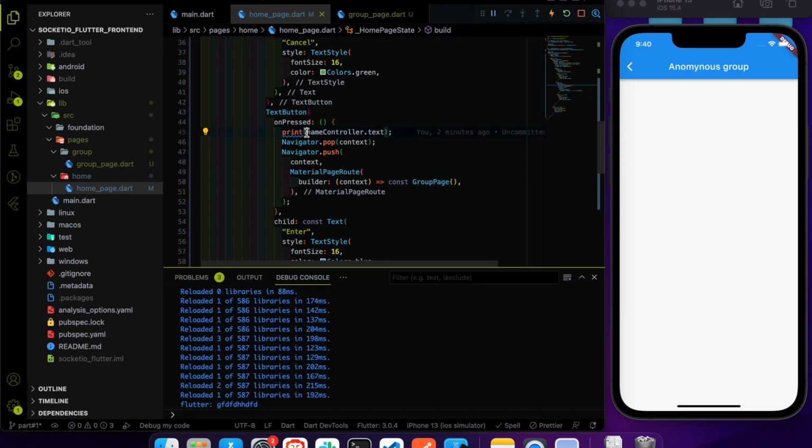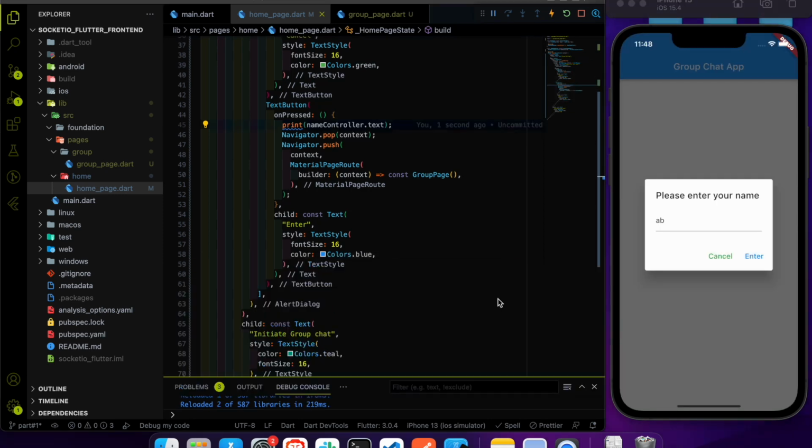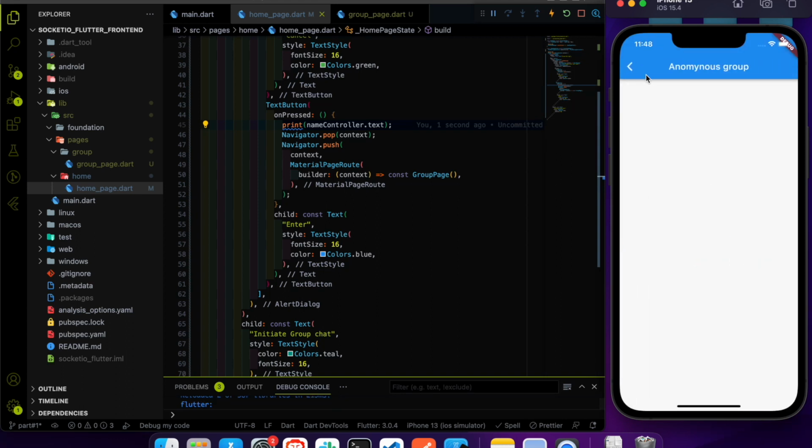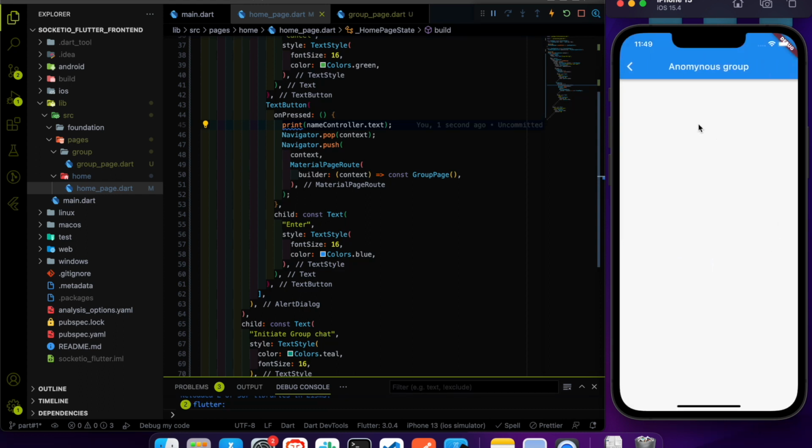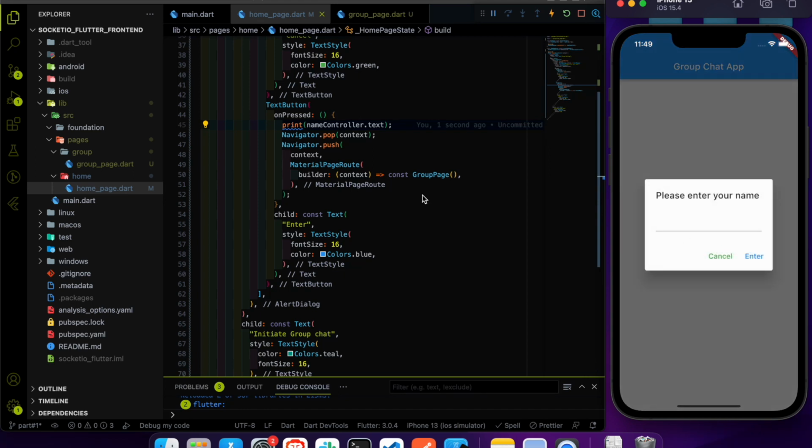We will need this name of the user on the next page, so we are going to pass this name from the home page screen to the group page screen. But before doing that, we need to add a validation first, on the click of this enter button. If the user doesn't add anything, not any name, and clicks on enter, then we should restrict the user from navigating to the group screen, because he or she hasn't provided a proper name. We should have a name to communicate with others, right? So let's add that validation.